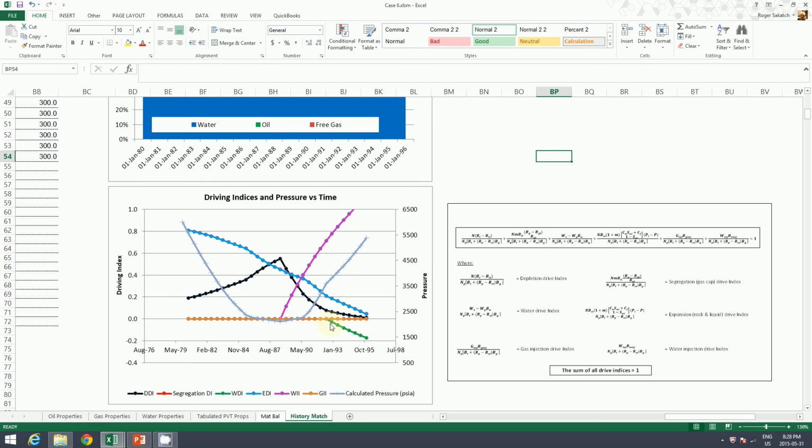One thing that you'll note is this green line here, the water drive index, is negative. It's actually below zero. The reason why it's below zero is because the water drive index includes the water produced volumes. So at this time, we're actually producing water, which indicates a negative value for the water drive index. That explains why it's slightly negative at that point.